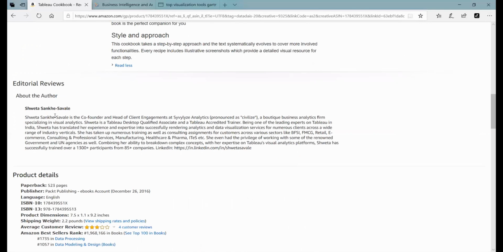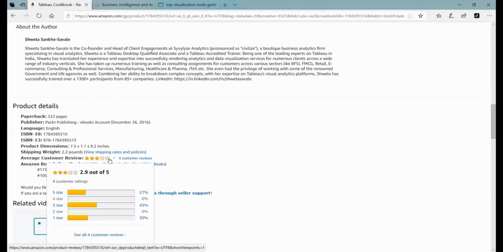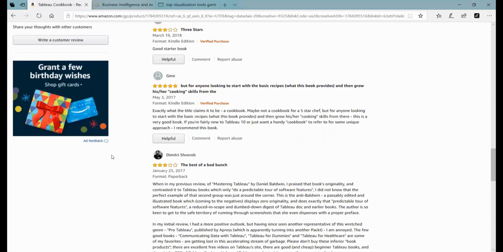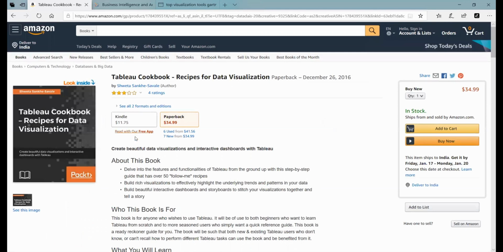Shweta has her own analytics firm, I can say, and she has written this book. It's around 523 pages, and you can get started with it. Although the review is pretty low, around 2.9, I found it pretty suitable for beginners. So the bad reviews might be from some advanced professionals, but if you are a beginner, you can definitely get started with it.